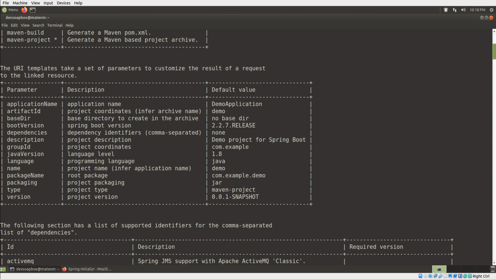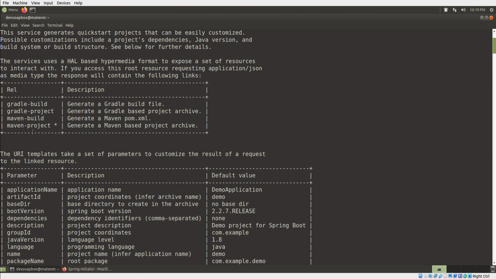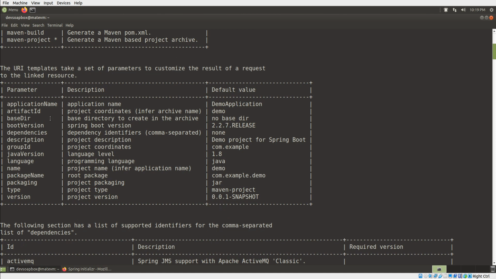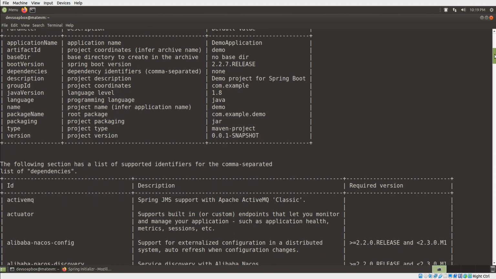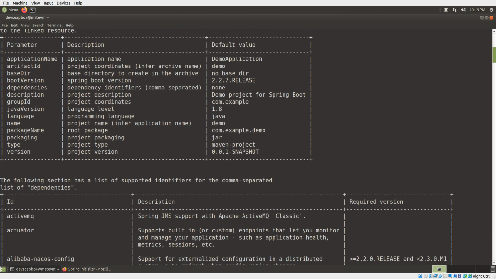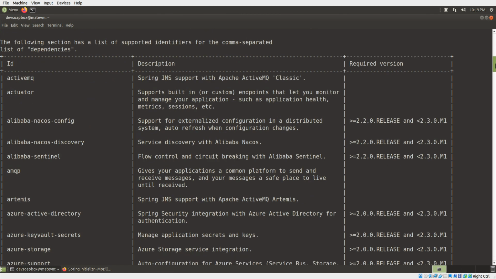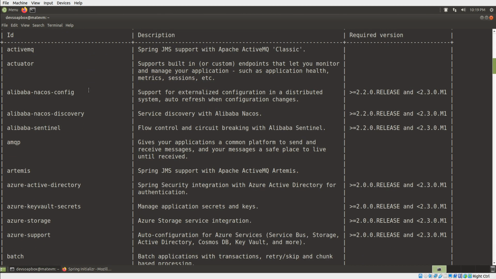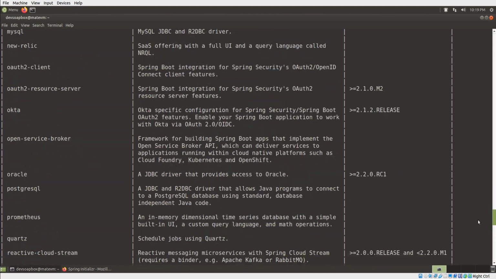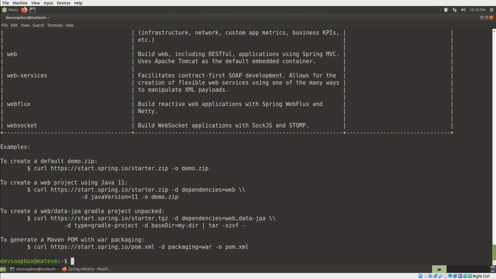Here I have, by default, a Maven project, but if you do want to specify what kind of project, you can specify it as one of the options. You can specify what version of Java, you can specify any of your dependencies. Here are all the available dependencies and the ID that you would specify. And then at the bottom, there are even some examples of the commands. Let's use one of those examples.